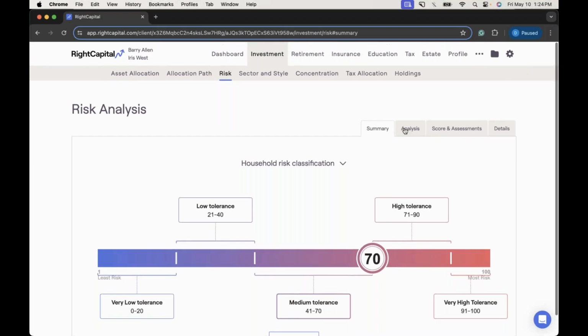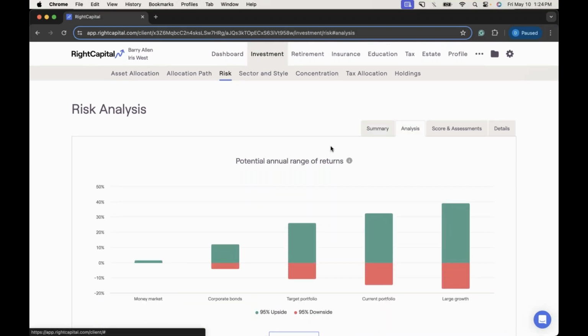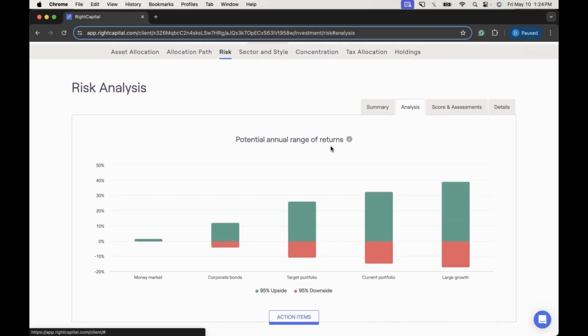Perfect. Our next tab here is going to be the analysis tab. And this is going to present us with an interactive visual highlighting the potential range of annual returns for the client's current portfolio, our chosen target portfolio, as well as those same three asset classes that we looked at back in the summary. And the purpose of this page is really to be able to highlight for clients the potential risk reward trade-offs, how much they could potentially gain or lose depending on how risky their investments are.